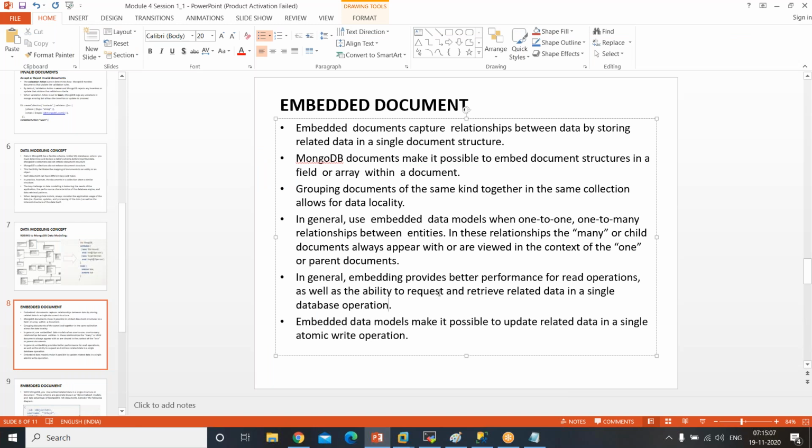In general, embedding provides better performance for read operations, as well as the ability to request and retrieve the related data in a single database operation. Of course, there is no join anyway, so you have to keep the data in a single document. If you have to read about one entity, it is mandatory. Embedded data models make it possible to update related data in a single atomic write operation. So if you want to update information about one single entity, the data is together, as simple as that.